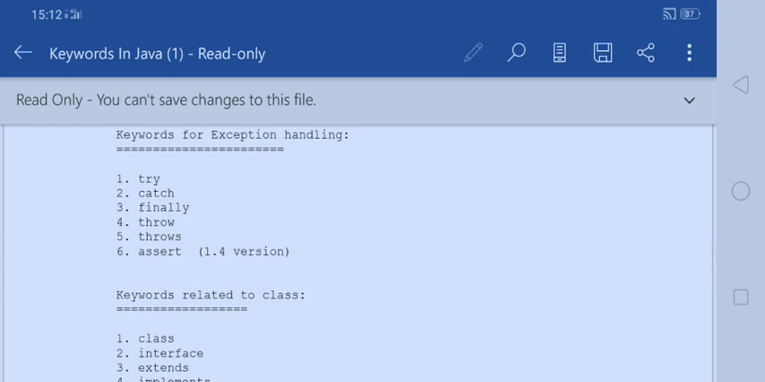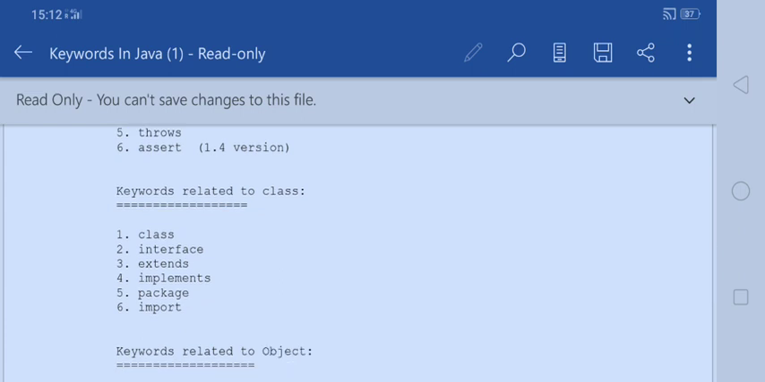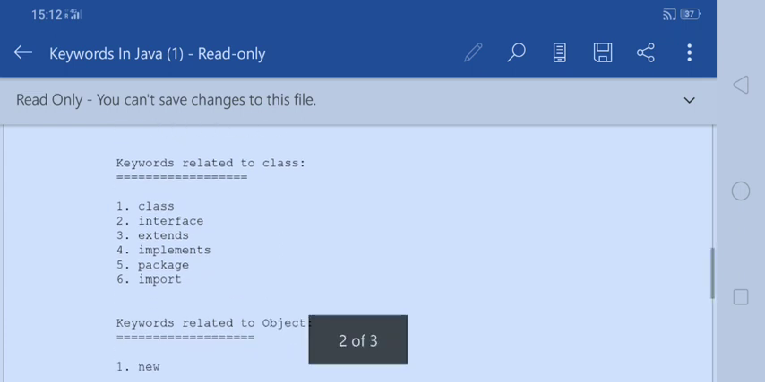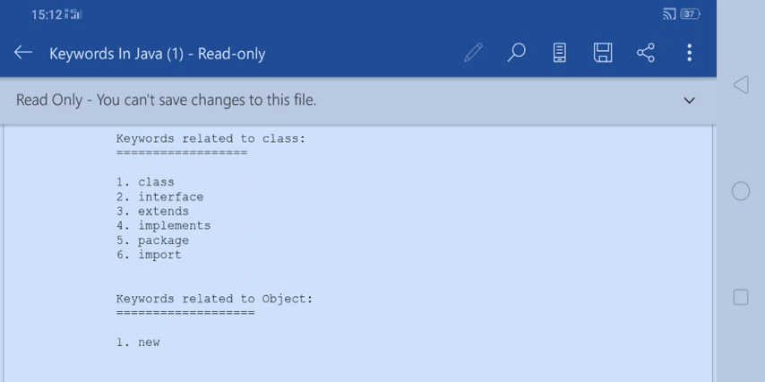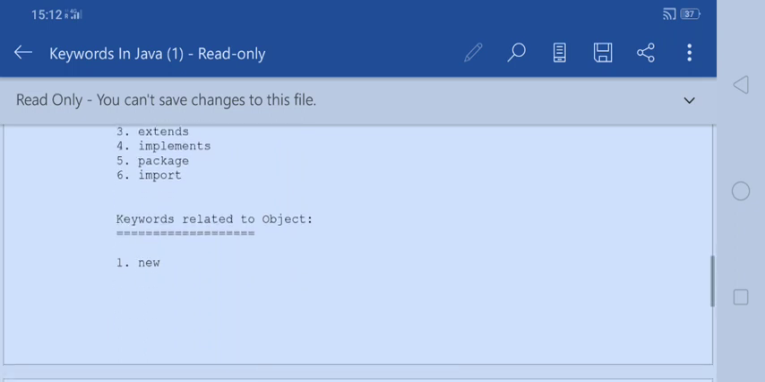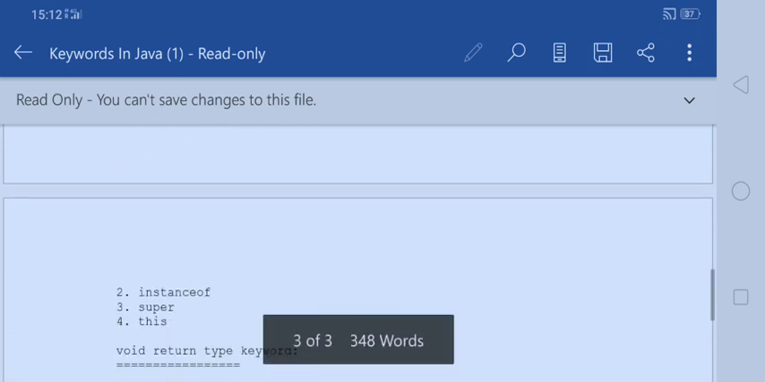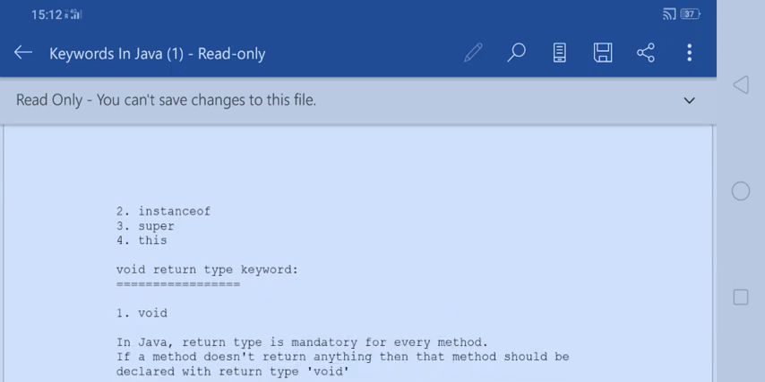Next, what are the keywords we use in Java for exception handling? try, catch, finally, throw, throws, assert. Here the keyword assert came in version 1.4, right? So let's see keywords related to the class: class, interface, extends, implements, package, import. These are the keywords we use in Java for the class. Keywords related to object: new, instanceof, super, this.